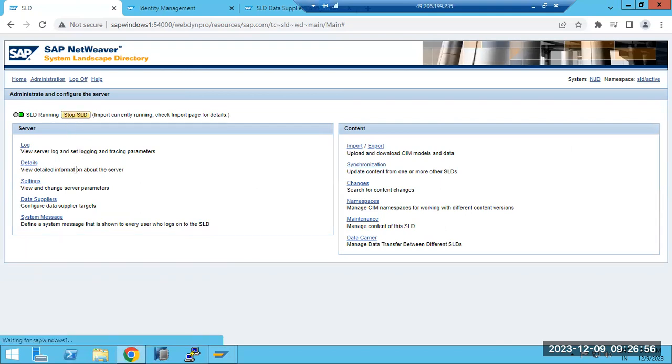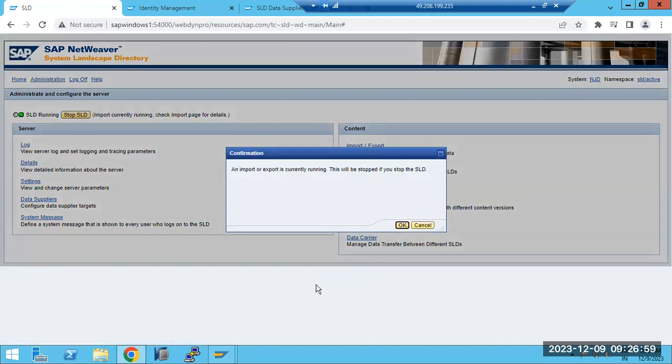Right. If we want to stop the SLD, we can stop the SLD here also. If you stop the SLD, then the functionality won't work here. Currently there is an import and export running, and the initial setup is running. So we should not unnecessarily click the stop button here, right? Normally we should leave the system for some time so that the import and export will run in the back end and complete. That is what is happening in the system here. If we stop it immediately, we should not do that.